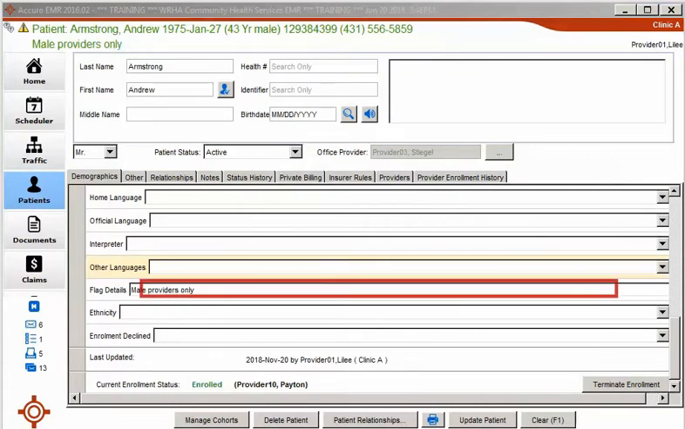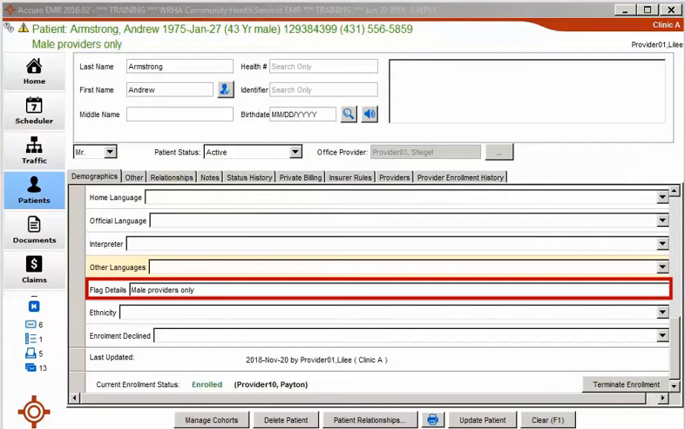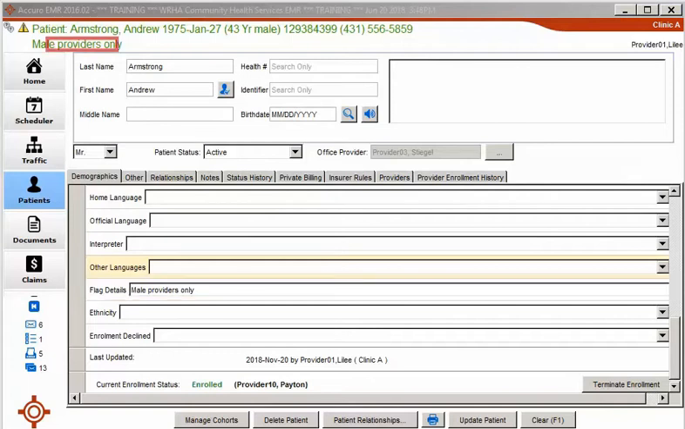Flag details. The patient tagline can be configured to include the flag details. Any details included in this field will display within the patient tagline. This makes it very useful as a communication tool for all sites working with this client. An example would be a patient who has an afternoons only booking restriction.